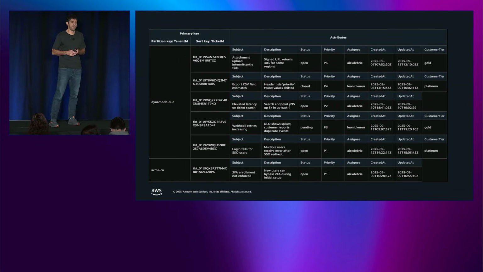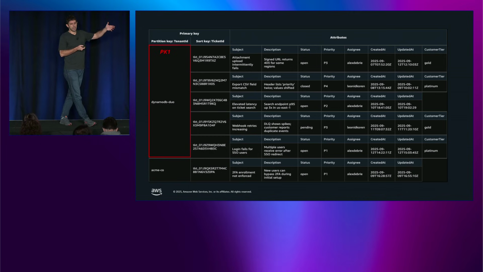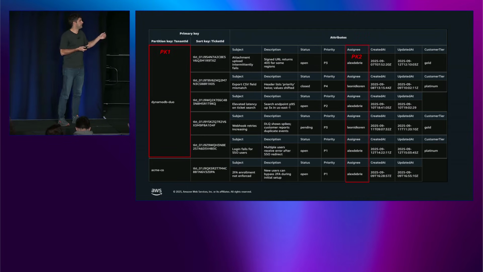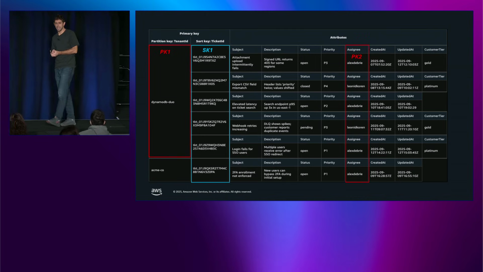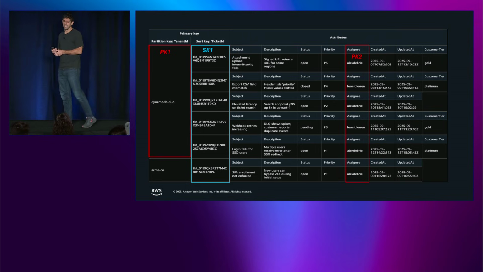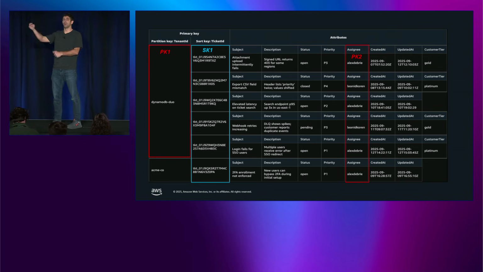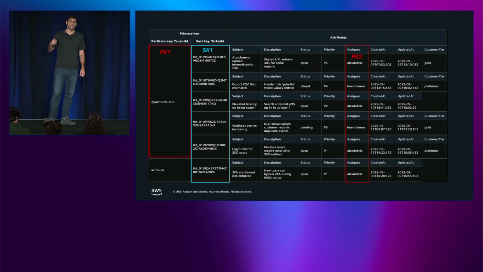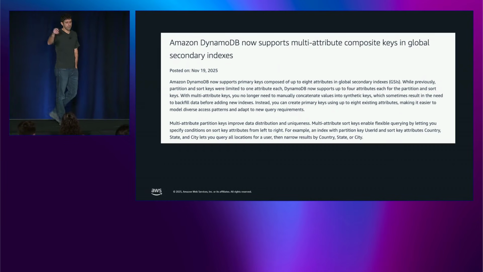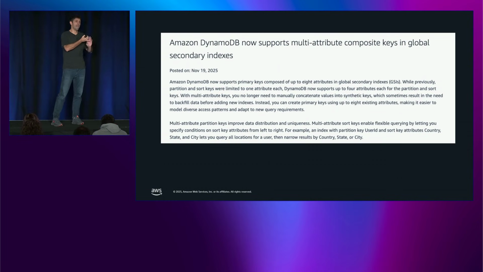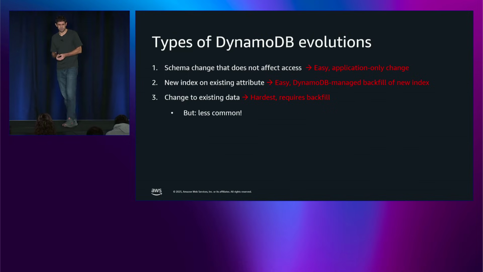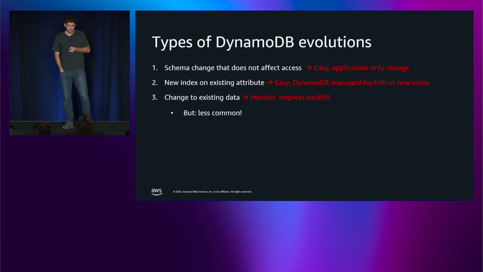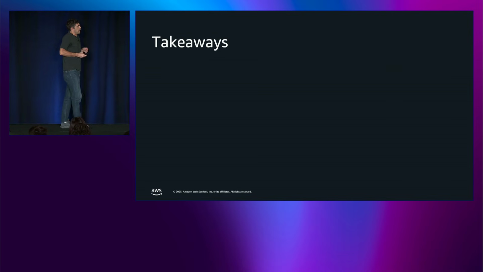But now because we have this multi-attribute composite key, what I can do is say, hey, for my partition key, that PK1 value is that tenant ID, the PK2 value is that assignee ID, and then my sort key value is that ticket ID, and it handles all this for me. I don't have to do a backfill for these synthetic keys for my secondary indexes. So this should really help prevent those backfills, and now you're into those easier worlds of application-only changes or having Dynamo do that index backfill for you. So that's a lot easier.